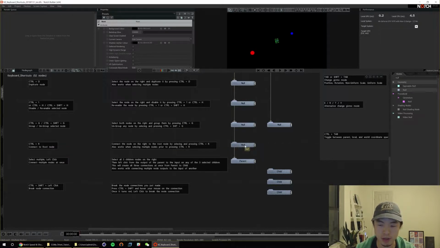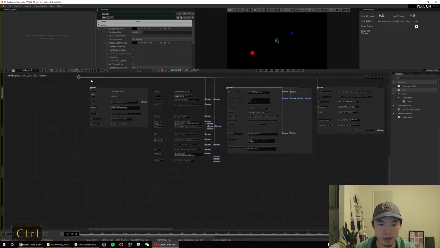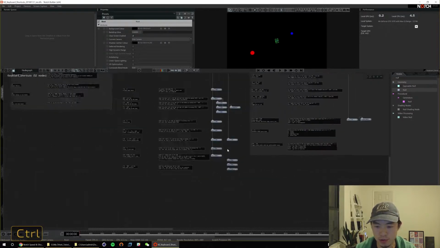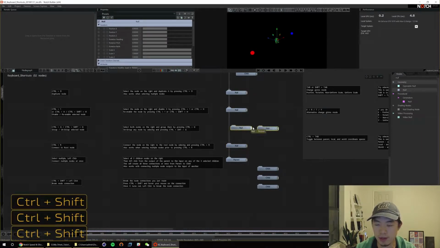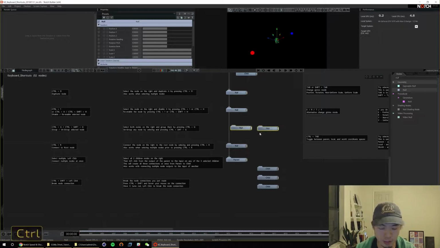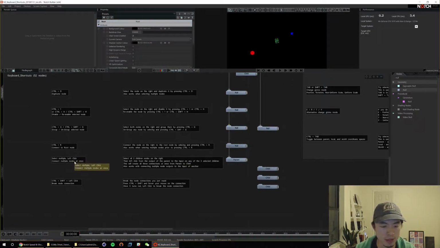Control R is also a relatively new shortcut. It lets you connect a node to the root automatically. So instead of having to zoom out, drag a connection from the root to this new node I've added, you can just select your node and hit Control R. And the really cool part about that is it works with multiple nodes as well. So if I say disconnect these two nodes here, I want to connect them to the root again, I can select both of them and hit Control R. So really handy.